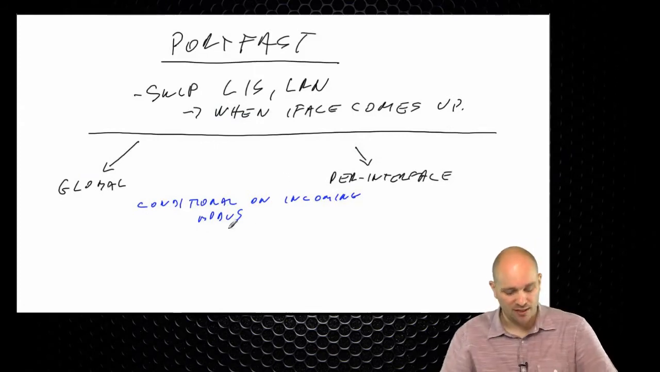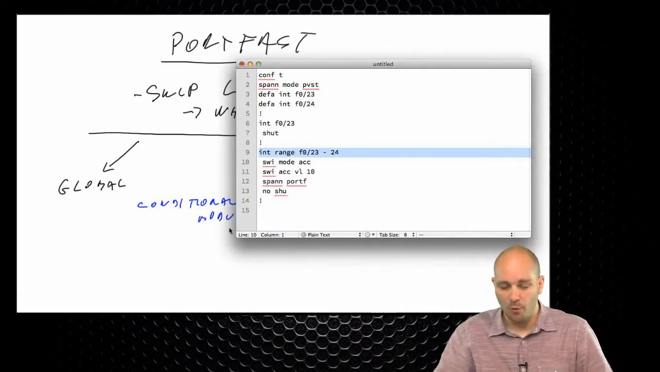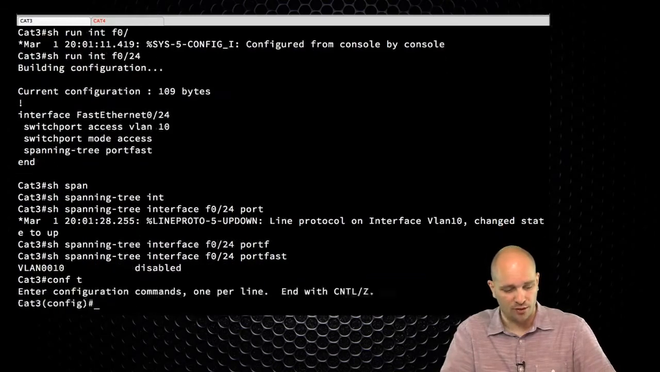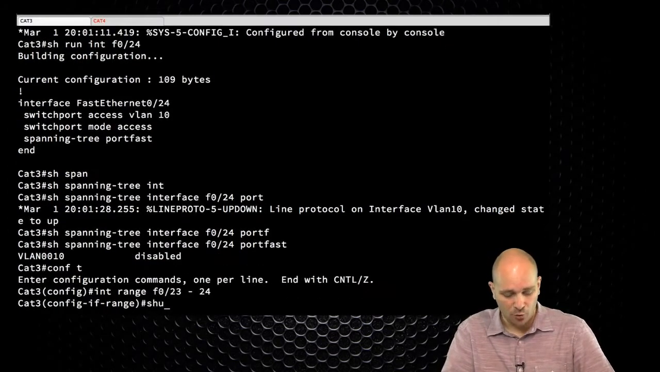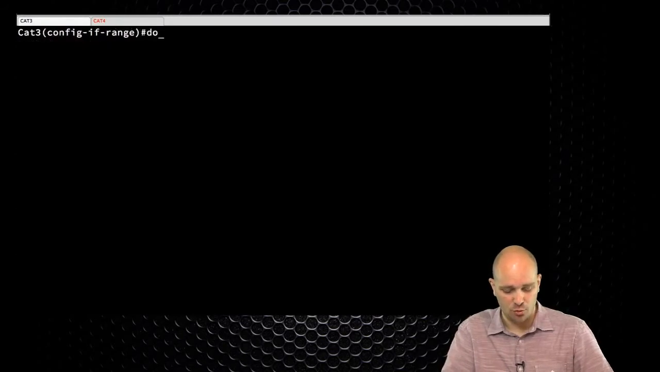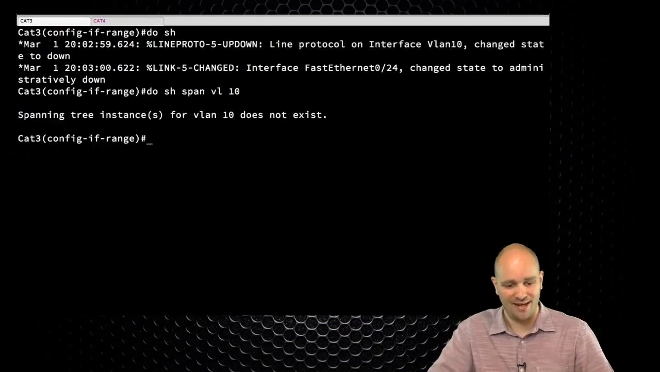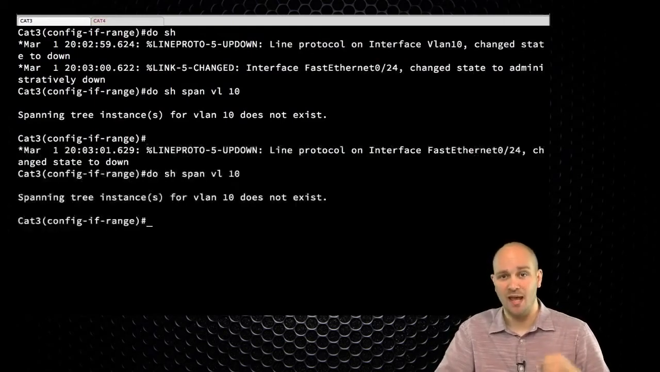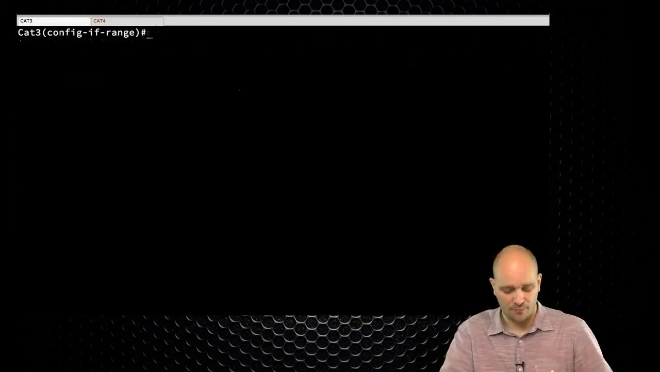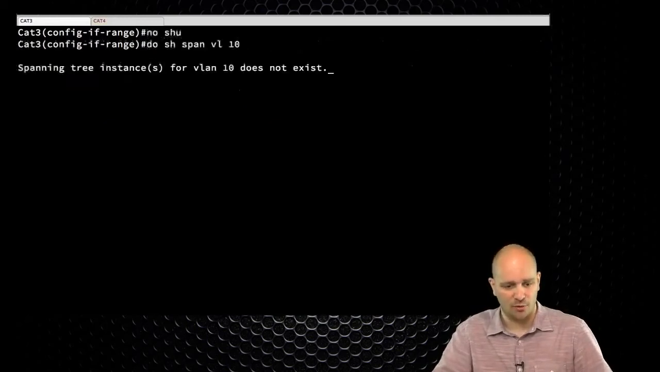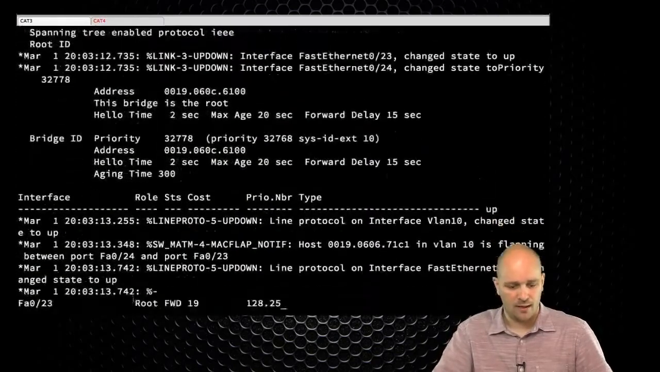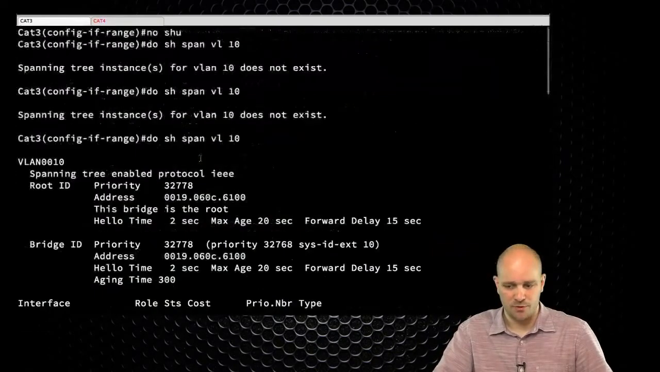But let me show you that brief moment in time when both of these interfaces are actually forwarding the traffic. So what I'm going to do here, I'm going to say interface range FastEthernet 0/23 to 24. I'm going to shut them down and I'm going to say do show spanning-tree vlan 10. So I want to have this command in the command history because I will be running it very fast a couple of times. So I'm going to say no shutdown and immediately start running this command. And there we go. Let me scroll back up.